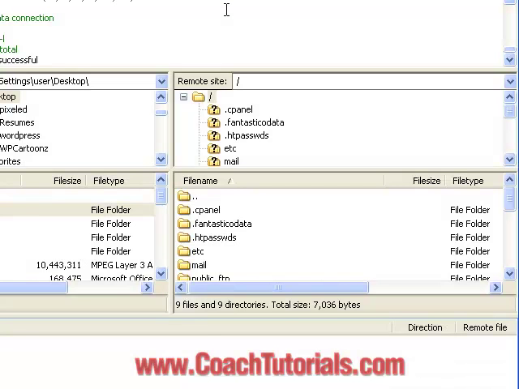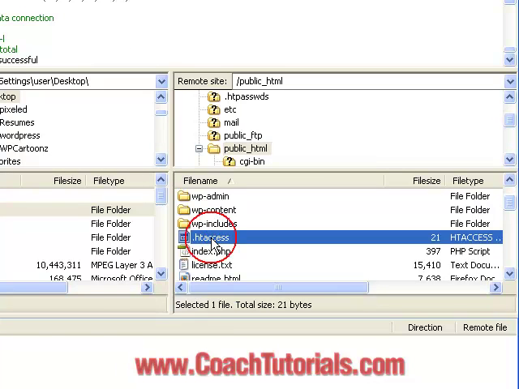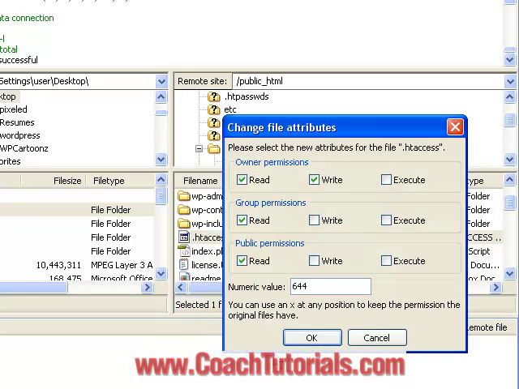So I will just use my FTP program and connect to my web server, and then I will click into the public_html folder. And here you can see there is a .htaccess file. So what you should do is right click on this and select File Permissions. And then you can either check all the boxes here to make it 777, or you could simply type in the number you want and it will automatically update the access permissions.